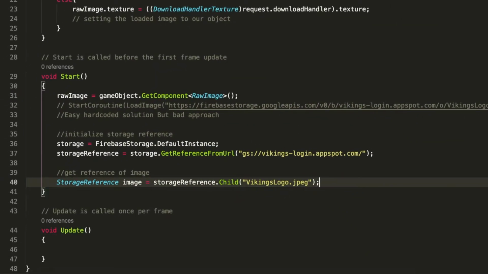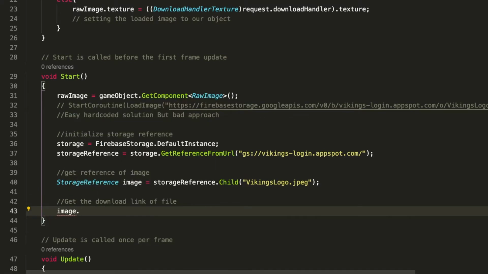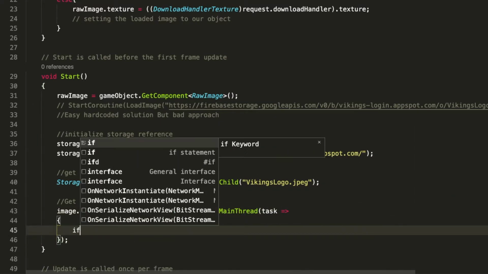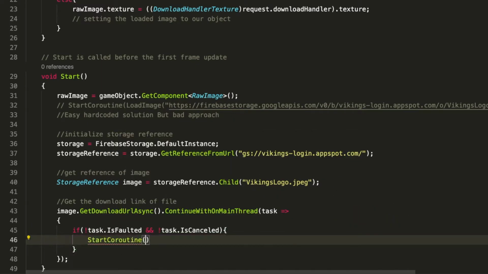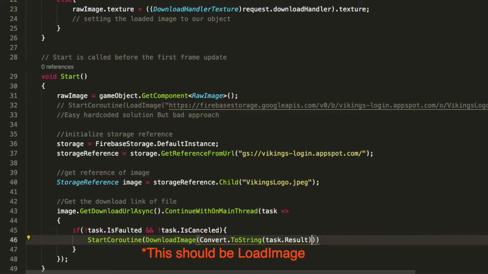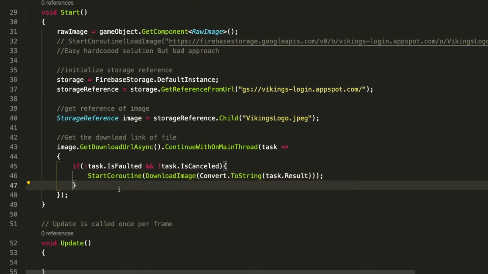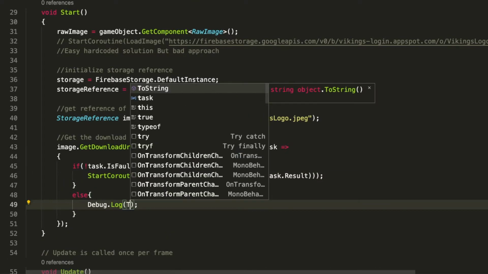Now that we have a reference to the file, we need to get a link from which we can download it. The storage reference has a function getDownloadAsync, which returns the download URL for the file. Now once we get the download link, we need to check if there are any errors. If there are no errors, then we start a coroutine to load the image. The task returns a URI object, so we need to convert it to a string before we pass it to our coroutine.